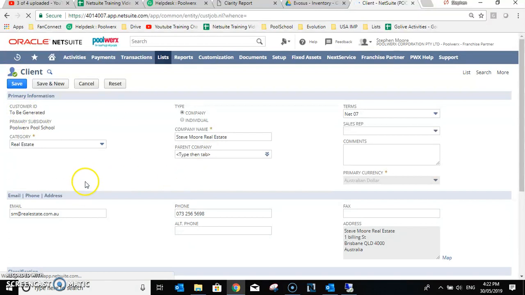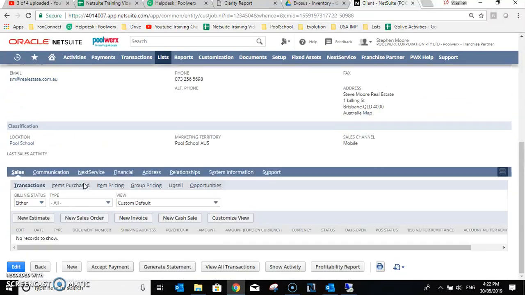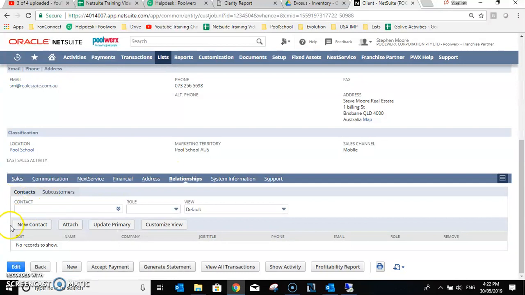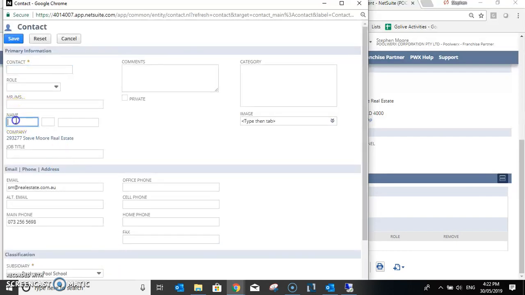The next step you can do here on the real estate is actually add the contacts for your real estate. Now the contacts can be your property managers, the real estate principal, the maintenance person, and also the tenants as well. They can be classed as contacts. So where you can add your contacts is if you go down to the bottom toolbar here, come across to Relationships. You can see Contacts, but you can see this button here, New Contact. Click on New Contact.